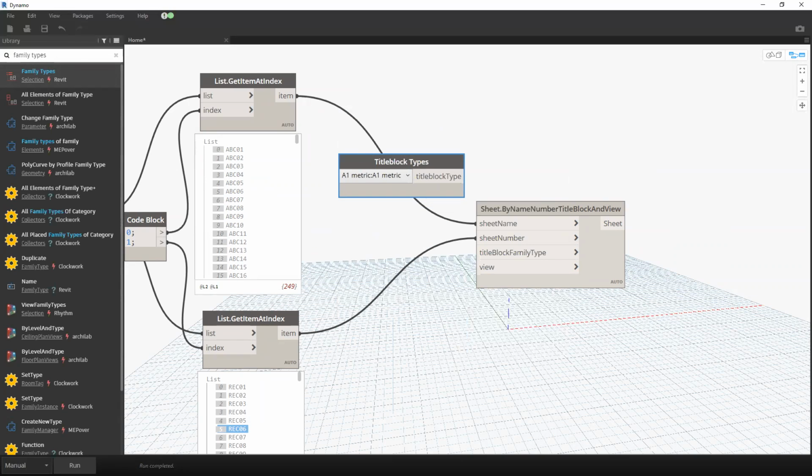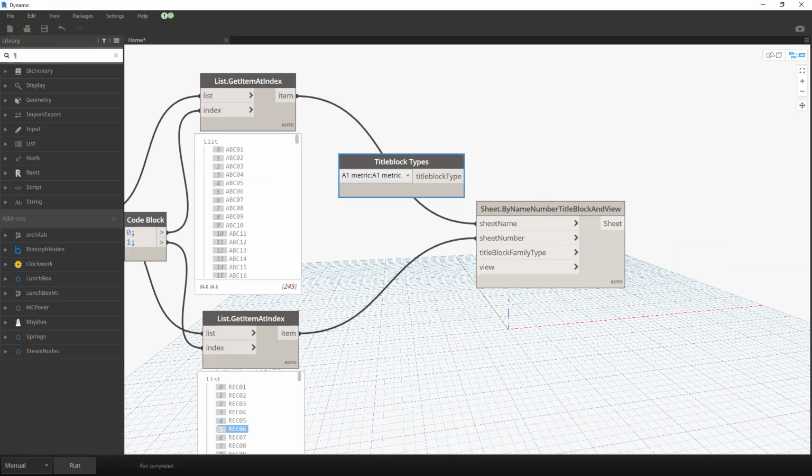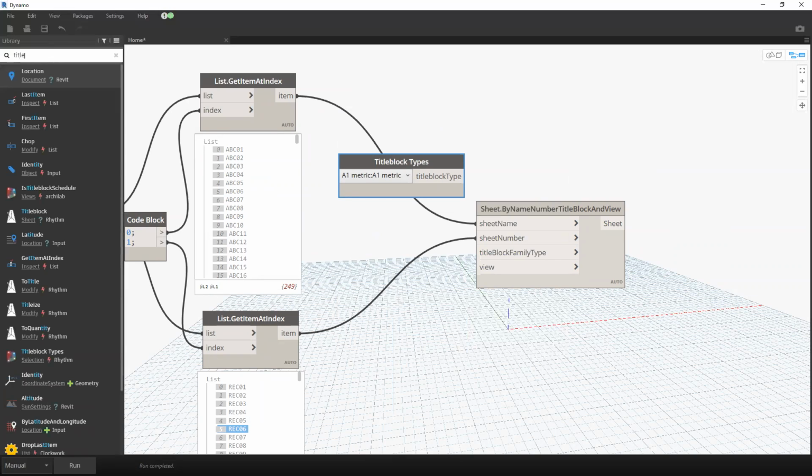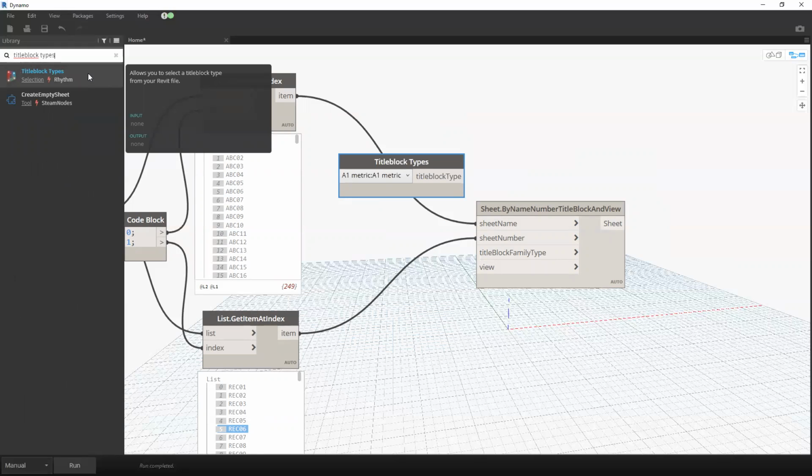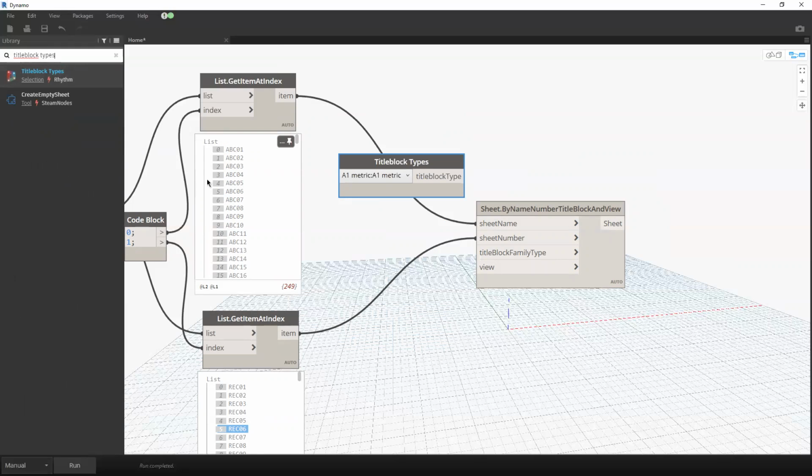So what you need to type is title block types. Yep, you just type the space bar, not full stop.